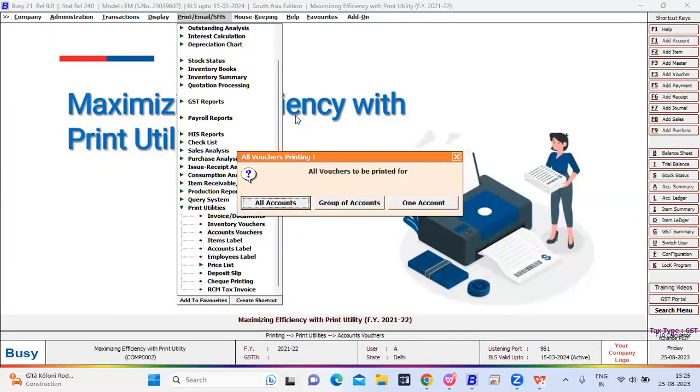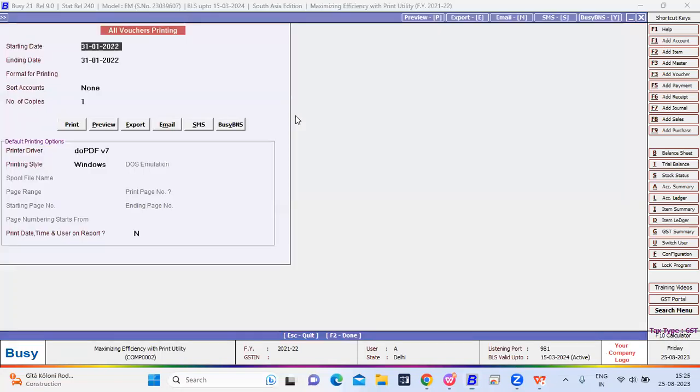After selecting all, it will ask you for all accounts you want to print the vouchers, for group of accounts you want to print the vouchers, or for particular one account you want to print the vouchers. So I selected all accounts here. It will ask you the starting date and end date. So I selected the starting date here as 1/4/21, end date as 31/4.